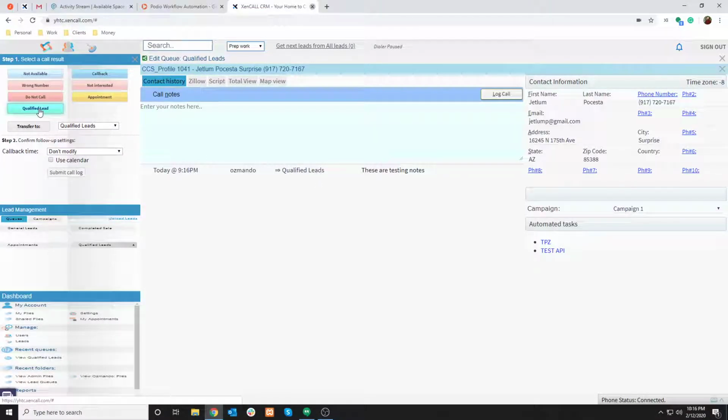You can see once you press qualified lead, it automatically sets it to transfer it to your qualified leads queue. So you just press qualified lead and then press submit call log, or you can just double click this and it's going to work as well. But since I'm not actually on the phone, I'm just going to manually press this, because what this does is trigger an API call so it can push the lead over to your Podio, and this does the same exact thing. It's just me manually touching it.